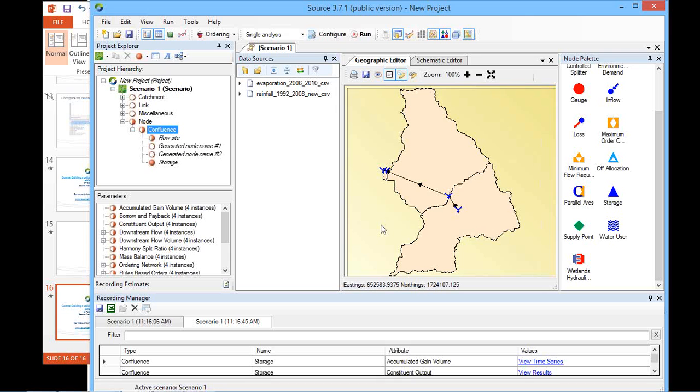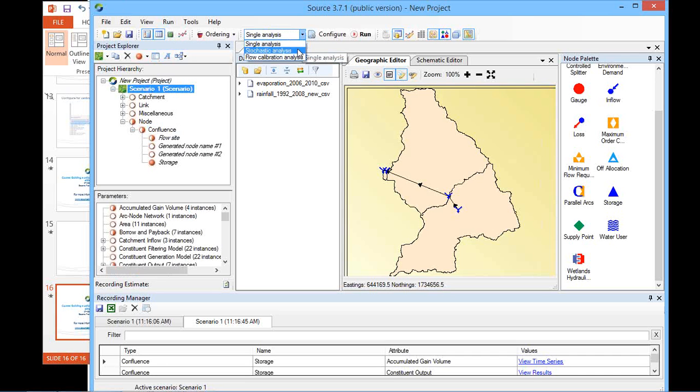Another question, is there anything in Source regarding climate change impact assessment? You can use Source to simulate climate change impacts by producing different scenarios with different rainfall inputs. There is also in Source the stochastic analysis tool, which can be used to generate various rainfall scenarios.